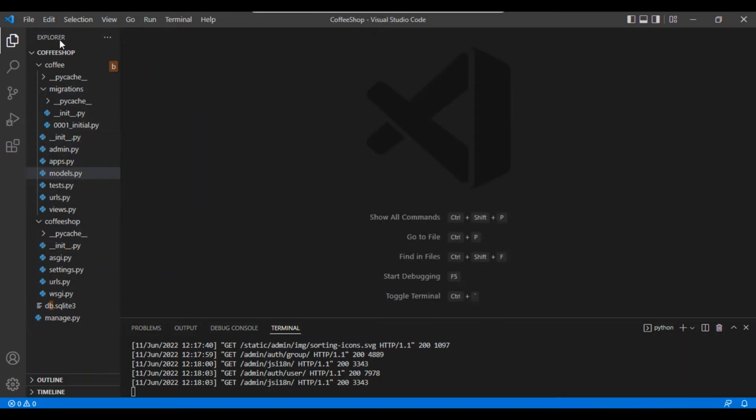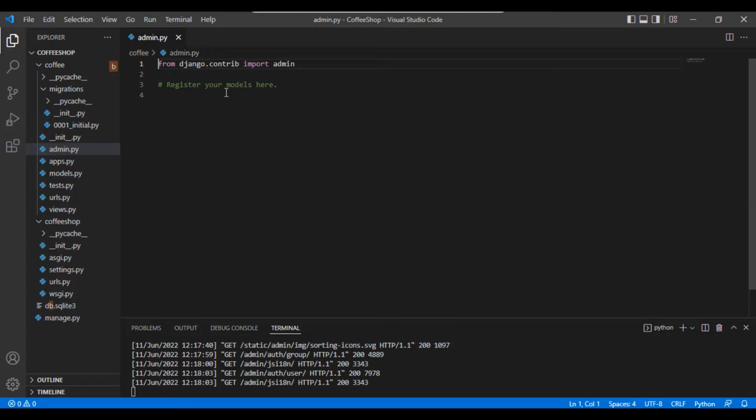So let's go into our Coffee app module and open the admin file here. So you register your modules here. Remember, we created a model there, and that model created a database for us automatically. So that model that we created, we are going to register it here. When we register it, it means we are going to have access to it inside our admin panel and manage it there.